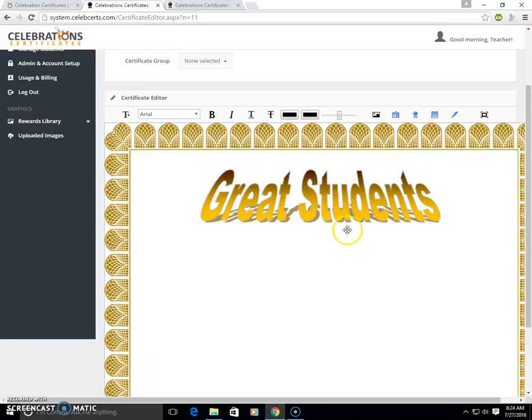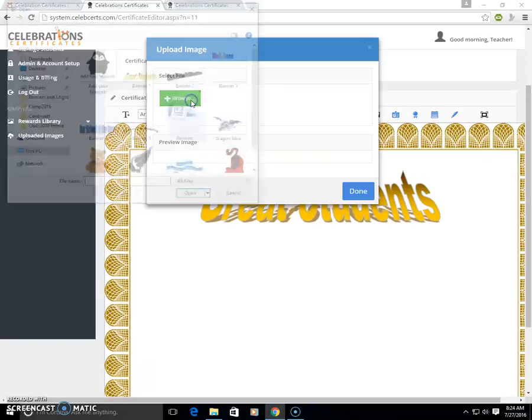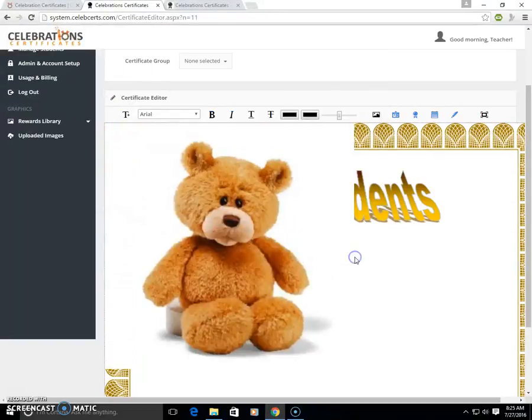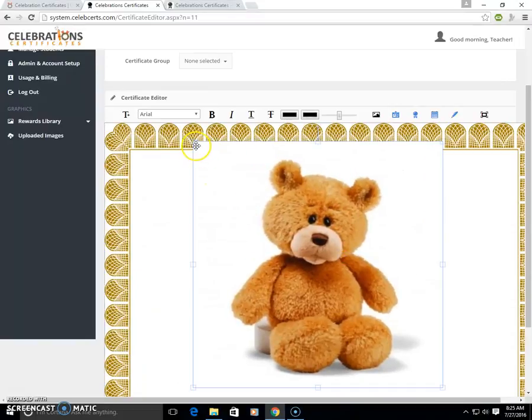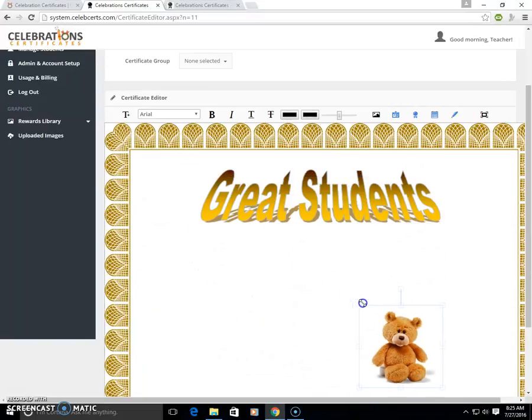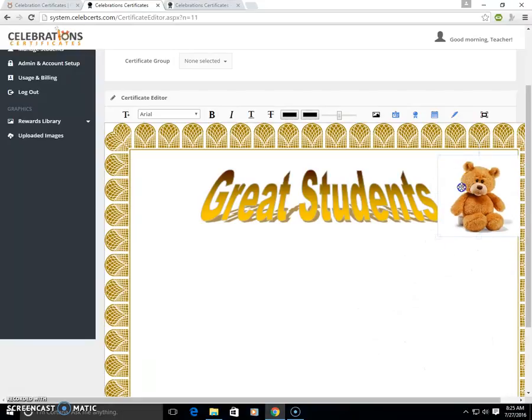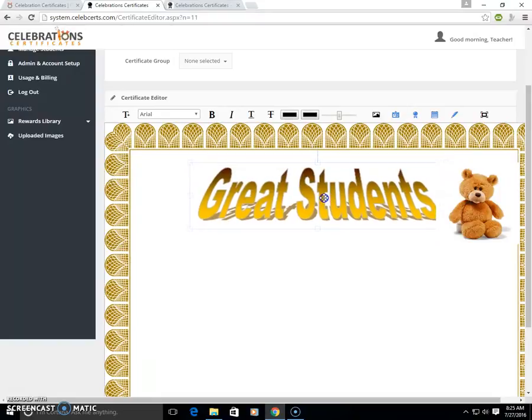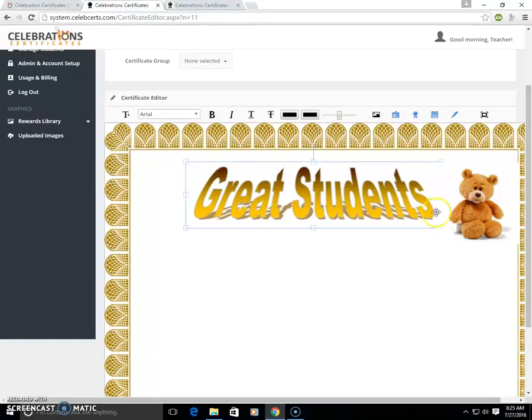We'd also like to have a logo, a mascot with us, and so we're going to browse and we're going to choose our teddy bear. You can see how big the teddy bear is, and so now we'll have to make it smaller, and you can see and place it next to our logo. Oh, they overlap a little bit, but that's okay because we can change sizes.